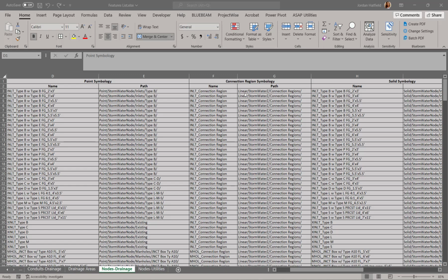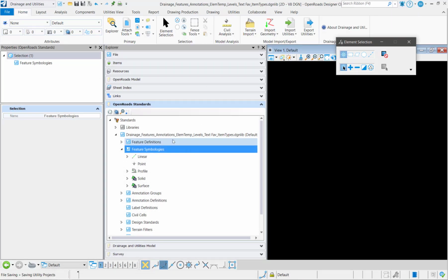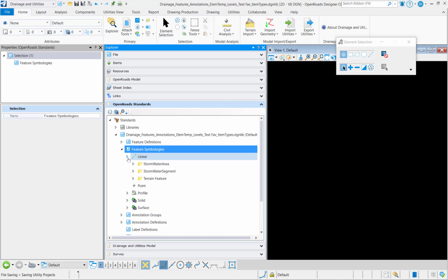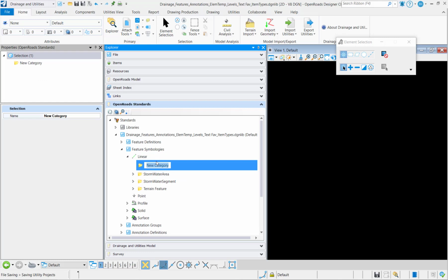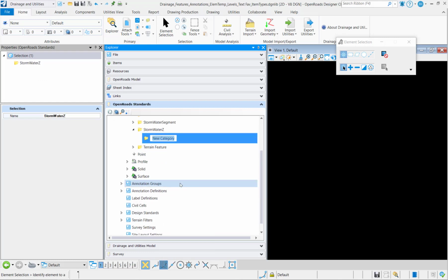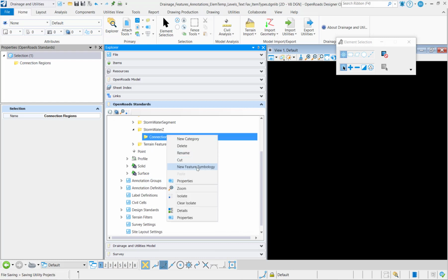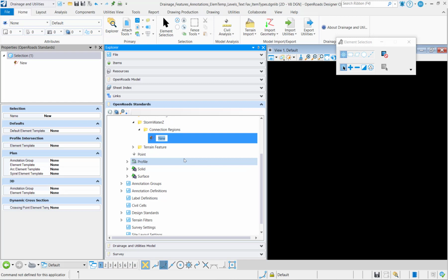So under the linear feature symbologies, I'm going to be creating a folder to store these. And then I'm going to also create the connection regions folder. So going underneath linear, we're going to start by right-clicking, and I'm going to create a new category. And I'm going to call this Stormwater Z. Within that folder, I'm going to create another one called Connection Regions. And then this is where I'm going to start creating the connection regions.